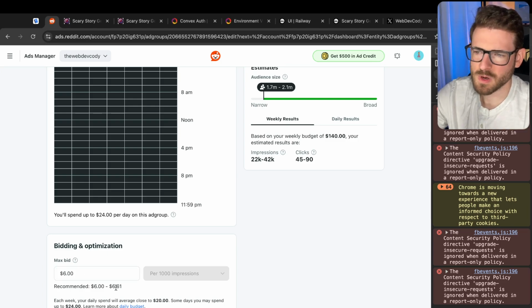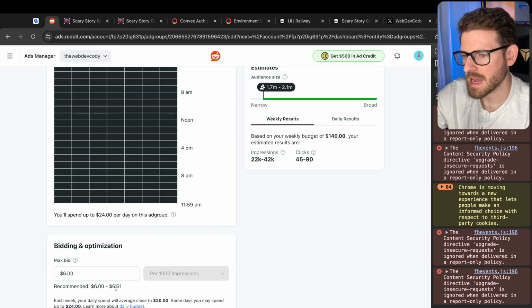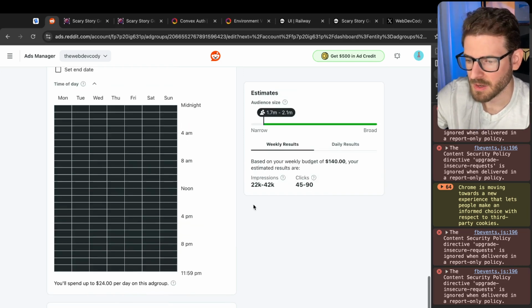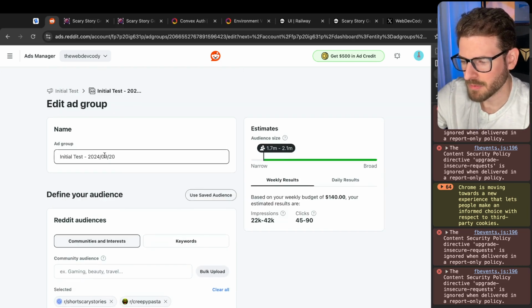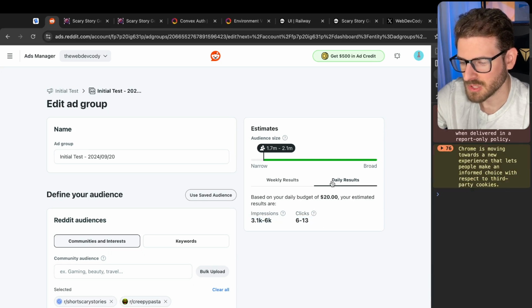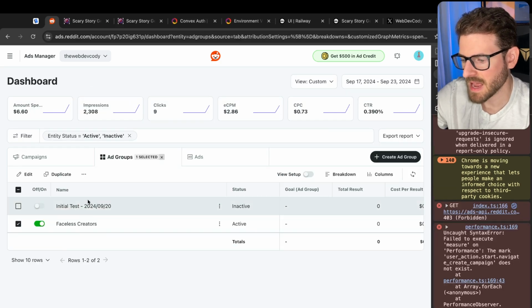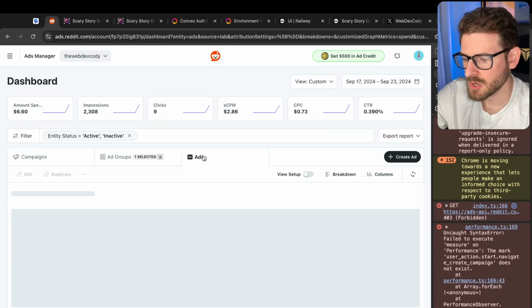I don't know how ads work, but I'm guessing people who bid higher get a higher priority of getting ads displayed. And so if you do a low bid, there's a lower chance that your stuff's actually going to get promoted out there. But overall, they give you an estimate of if I were to run this test for a week, it would cost me about $140. I'd get 45 to 90 clicks and about 40,000 impressions. You can do it by daily, and you can see that I get like 6 to 13 clicks. All right, so that's the ad group, and then you can go and create an ad.